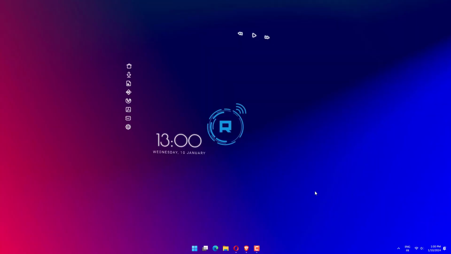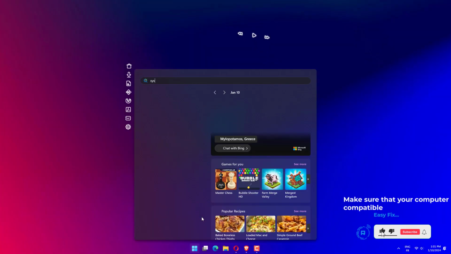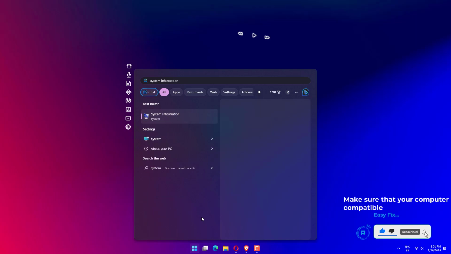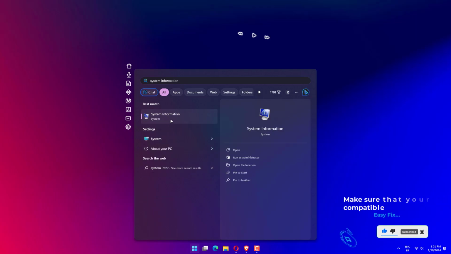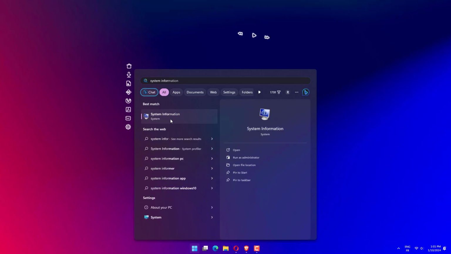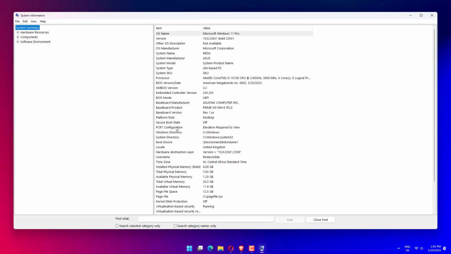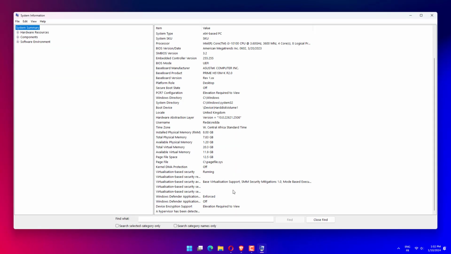We will fix device encryption not showing or working. So, let's get started. You can check whether your system is compatible using the System Information app. So, search out System Information from the Start menu. Once the app is launched, look for Device Encryption Support to know why your encryption is not working.